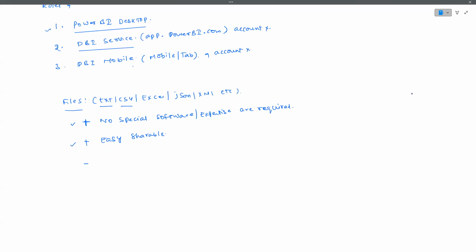But on the negative side, using these files, you can handle only small size data, guys. They can handle only small size datasets, like a few KBs to a few MBs of data. Beyond that, we can't handle them, guys. KBs to MBs only we can handle, guys.